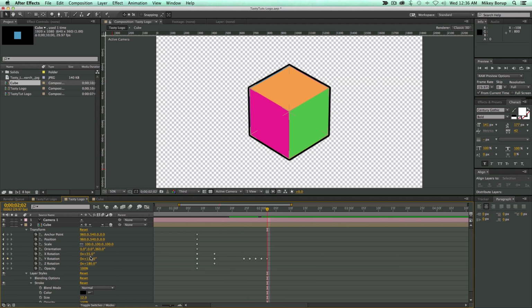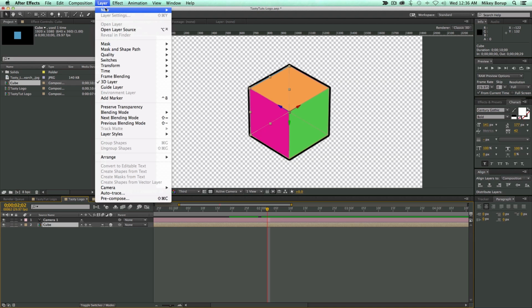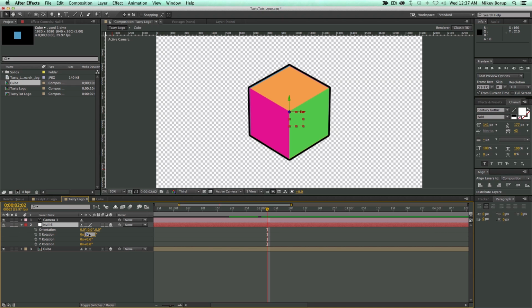Now the next one, it spins forward. And as I come in here, that's not the way I want it to spin. That's not the way I want it to spin. And neither is this way. So how do I get it to spin forward? There's a little trick you can do, and it's bringing in another null object. So let's go to Layer, New, Null Object. Let's make that 3D. Let's come into the rotation, and I need to set this up the same way. So 35 degrees here, 45 degrees there.